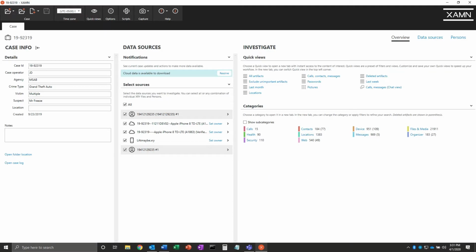In this how-to video, I'm going to show you how to use the gallery view along with its features and options. The gallery view is extremely useful when working with images in an extraction. I'm going to use the pictures quick view to filter the data to show just the images.